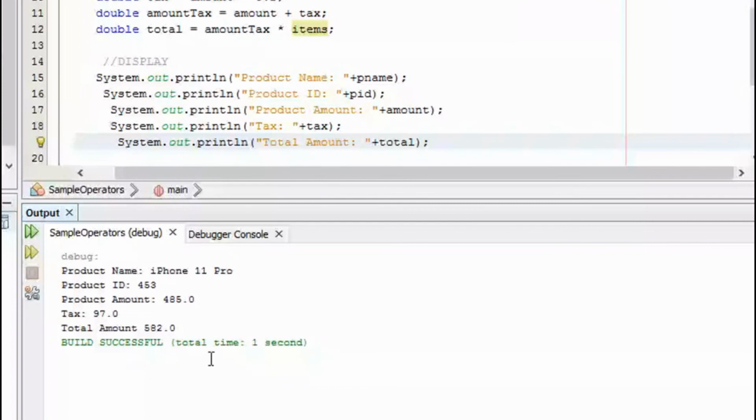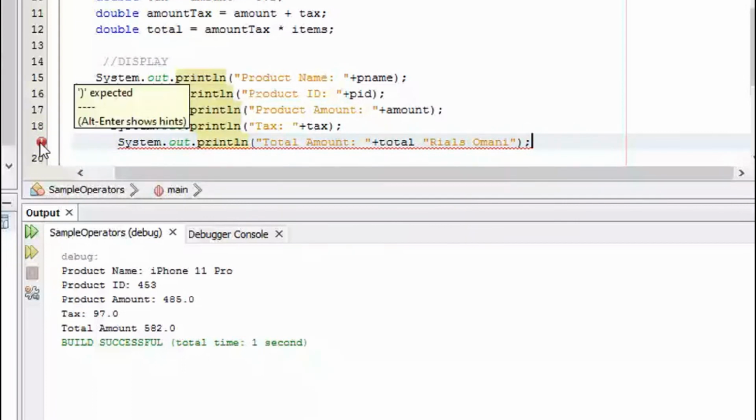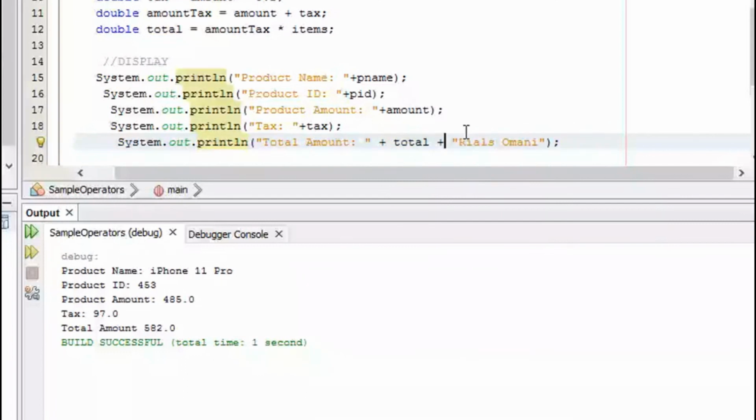What if I want to put here the word Rials? What shall I do? I want to put here total amount 582.0 Omani Rials. Anyone? What will I do? And double quote. Rials Omani. Okay. What else should I add? I'm having an error. What is my error here? I need to put which symbol? I need to put the plus symbol. Very good. Fatma Abdullah is always participating. Thank you, Fatma Abdullah. That's how you put Omani Riyals.